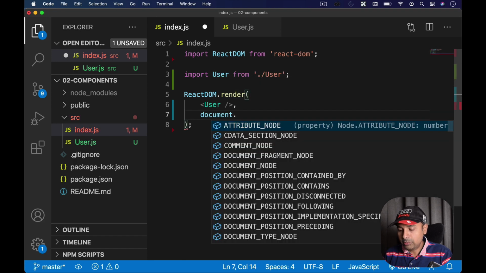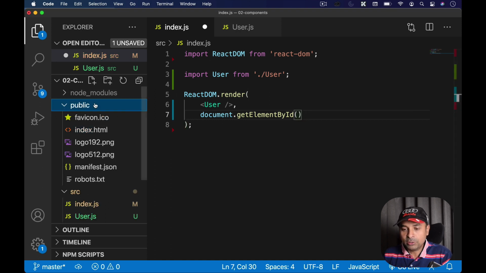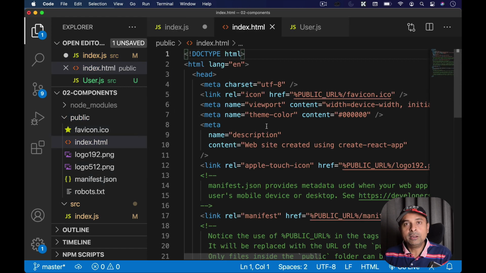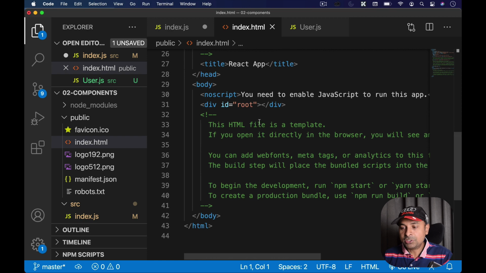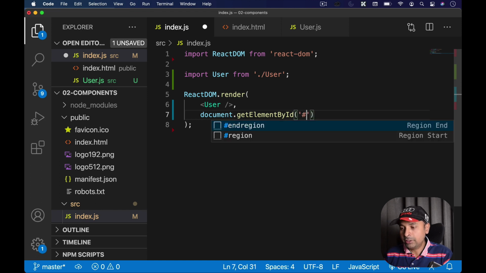So I'm going to use the document.getElementById function. And I know I have an ID here, right? If you go inside your public folder, there is an index.html file. This is the file which is getting loaded and rendered into the browser, this index.html file. And inside this HTML file we have this root div. So I'm going to target this root div and I'm going to render.